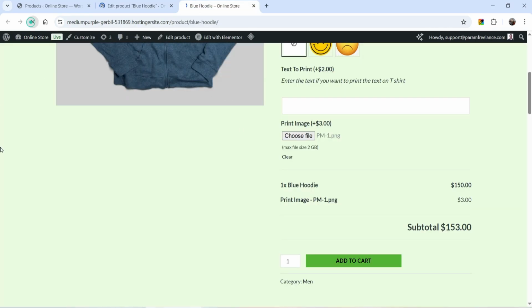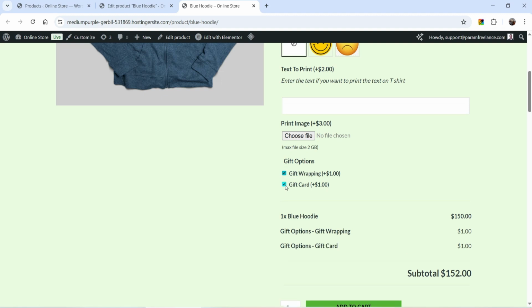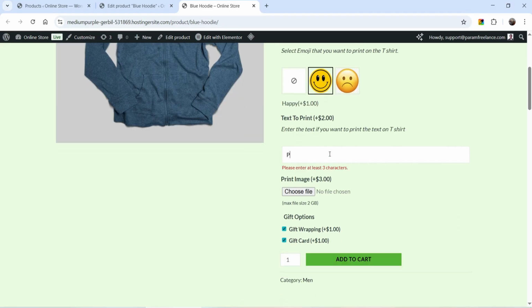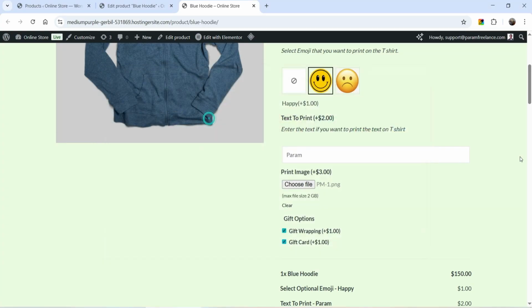If I go back, refresh it, and you will see the new product add-on is there. I can check this option. I can also check this option. So this is going to be a checkbox, so they can select multiple options. So let's select this one also, text to print. Let's add text, and let's select the image also.